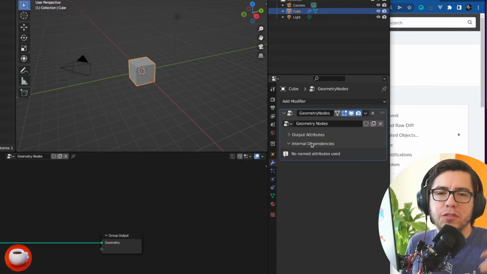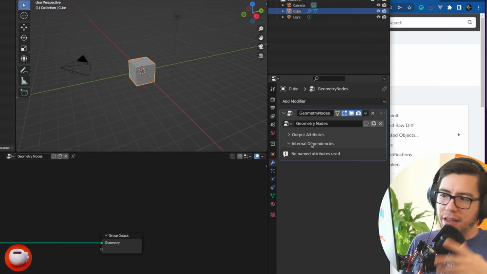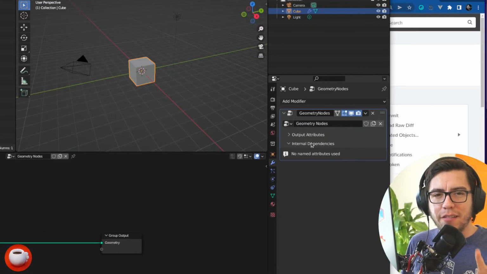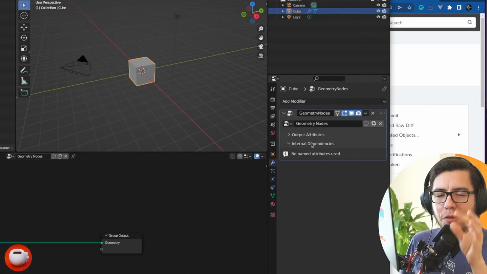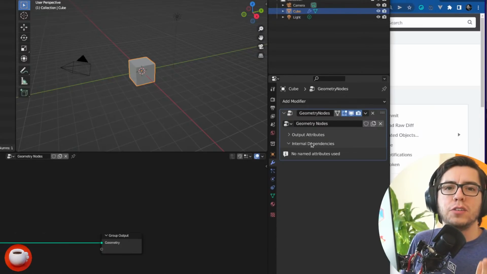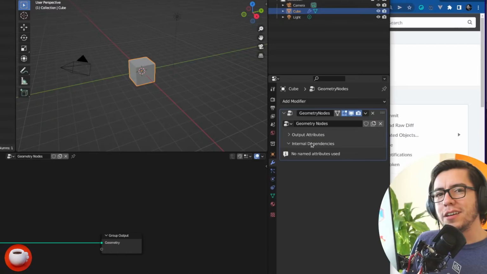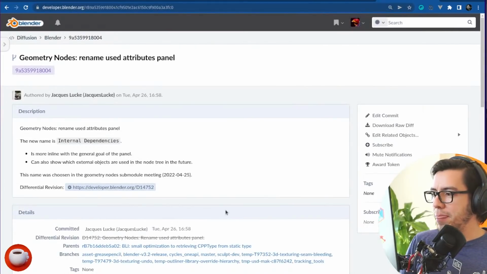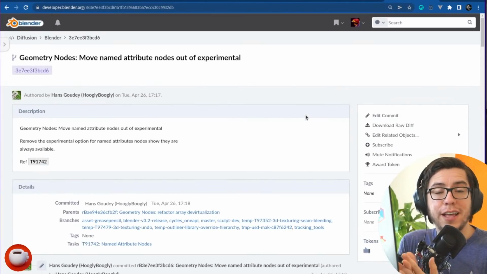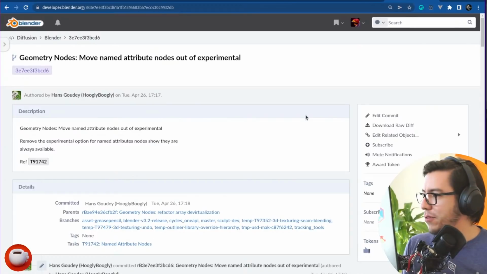It also allows you in the future, if you have other dependencies, like objects, for example, that you care about. Like, okay, this geometry nodes modifier group is adding or removing this amount of attributes, it's reading this, and it's also reading from this object or that object. So more like debugging. Now, just keep in mind that it has changed name. And with that said, the named attributes feature is no longer experimental. It's now enabled for everyone.